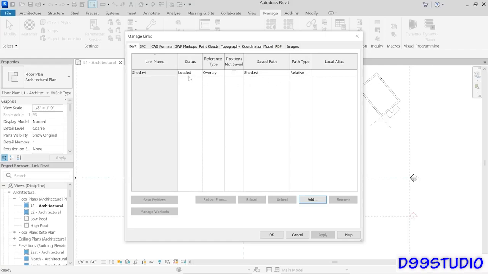Now, loaded is obvious because we can see the file on screen. If it was unloaded, it would disappear, and we would have to reload it in order to see it. The reference type can either be an attachment or an overlay. Ours is set to overlay. That's the default. That's the most common. But with attachment, if the shed model had its own links, those links would follow all the way through to our top level host. With overlay, it leaves those links behind and only brings itself. Okay, so we're going to leave overlay.